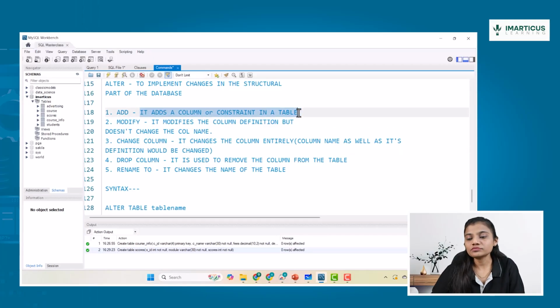Now, imagine that I have a students table. If you see, select star from students. That's a table which we have created.